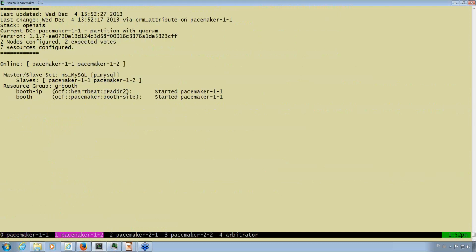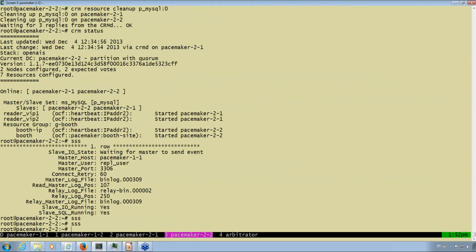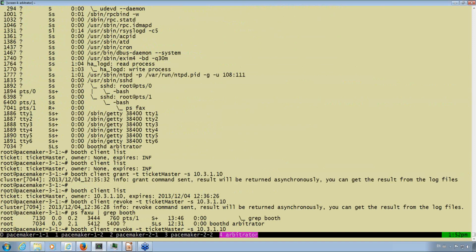Okay, so that's the other node showing the cluster status. MySQL is started on both, but in a slave state. Basically meaning there's no masters, and it doesn't mean that they are really slaves, just that they are not promoted. So we need to give the token. So I'll move to the arbitrator and give the token. So revoke, grant. I'm granting the token to the boot that is at .1.10, which is Pacemaker, the first site.